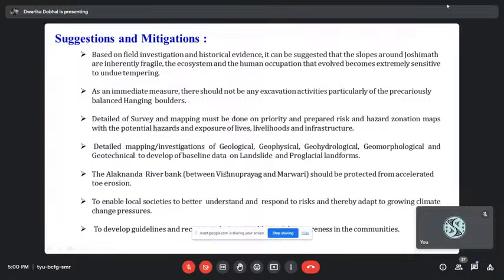Another point: not only in Joshimath, but in all the areas, some development guidelines must be created on what type of buildings should be made there, what type of construction must be done, and what things we have to avoid. So these are some of the suggestions from our session.